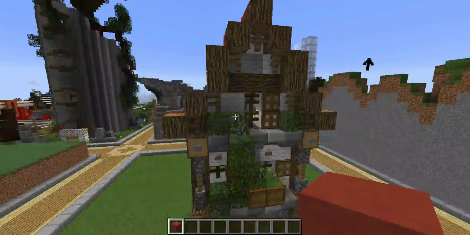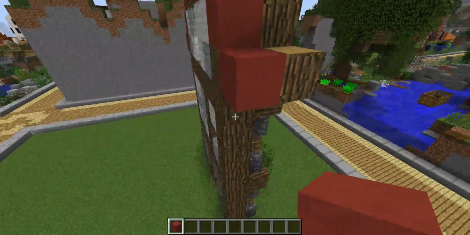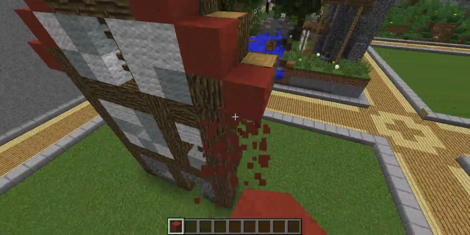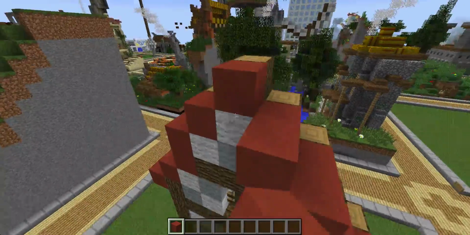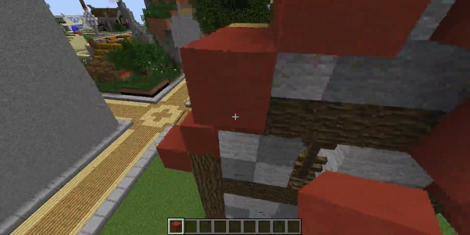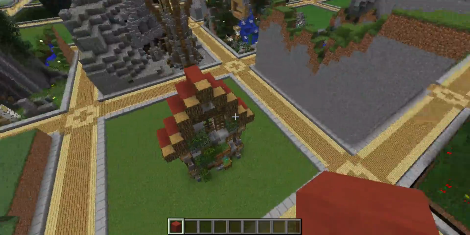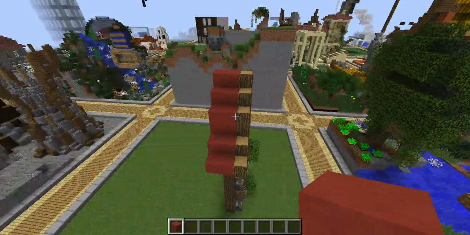So we add in a basic shape of red stained clay, and we continue that for 2 blocks. Now what I see most people doing is they're going to make completely straight roofs. Just like this, completely straight.